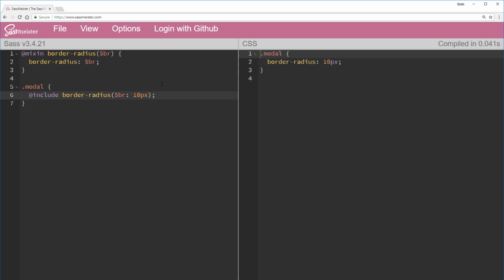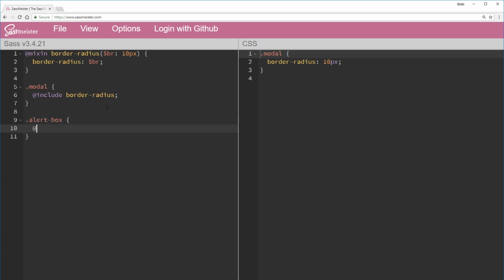And that's good. But if you're using the same thing here all the time, it can be annoying to have to retype that each time. So what I can do is I can come up to here and actually say that there's a default. It's 10 pixels. So now, just by writing @include border radius, it's giving it the border radius of 10 pixels. I think right away you can see the value in this. So maybe I also have an alert box, and that has an @include border radius.